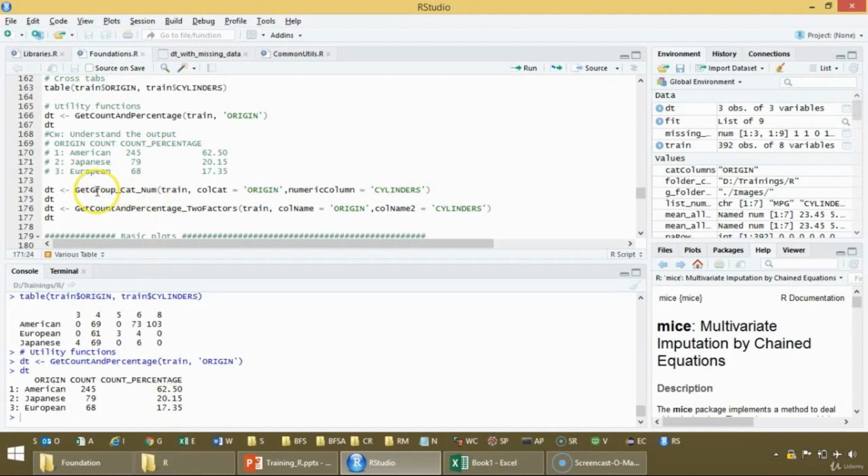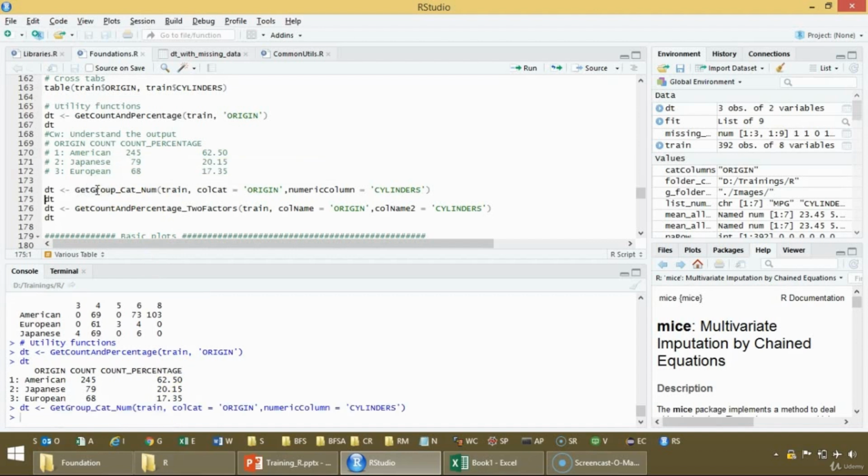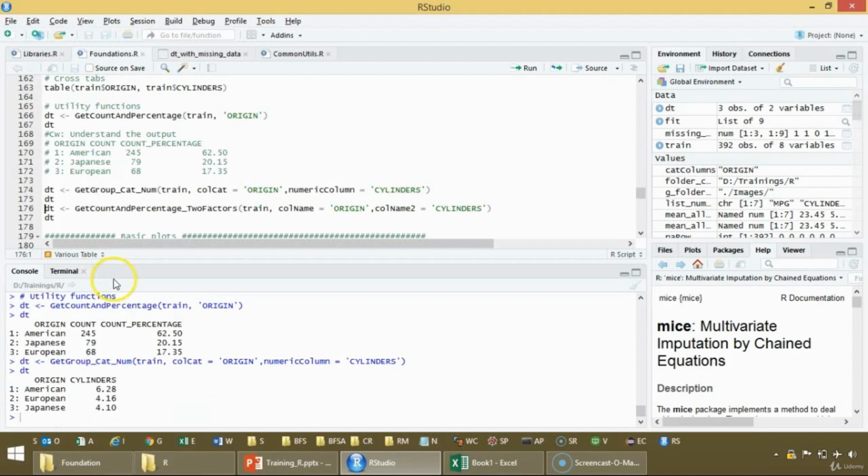And let us see this one, line 174. Let me run it first, then I'll explain. I'm running it. So what it is saying is, for this categorical column, there is something called cylinder, or you can have any numeric variable here. What is the average value of cylinder per American? That is 6.28. Average value of European is 4.16 and Japanese 4.10. It is saying that for any categorical column, if you want to see the average value, then give the numeric column here.